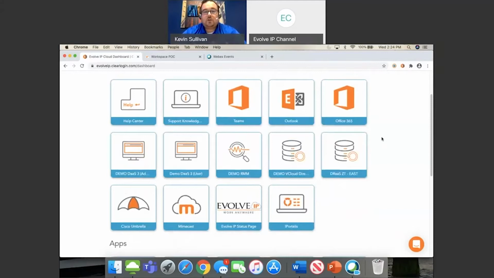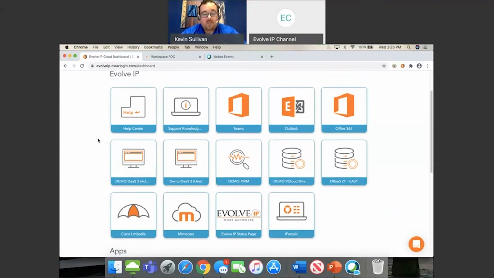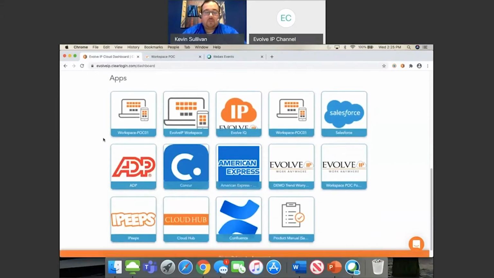So everything that we do from an Evolve IP perspective, we're more than happy to extend to all of our customers, all of those different management portals at no cost to them. They don't have to pay for access to the identity management platform to get to those things. It's just part of the service that we provide. Where this gets even more interesting is once we get into our workspace and our external applications.